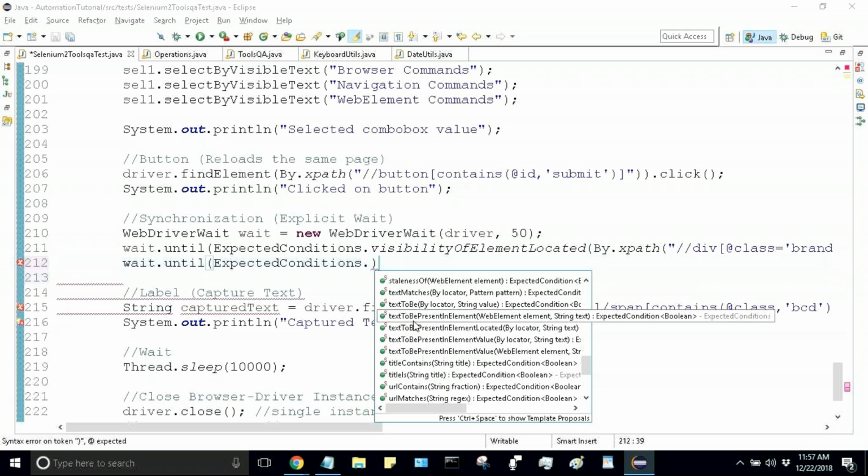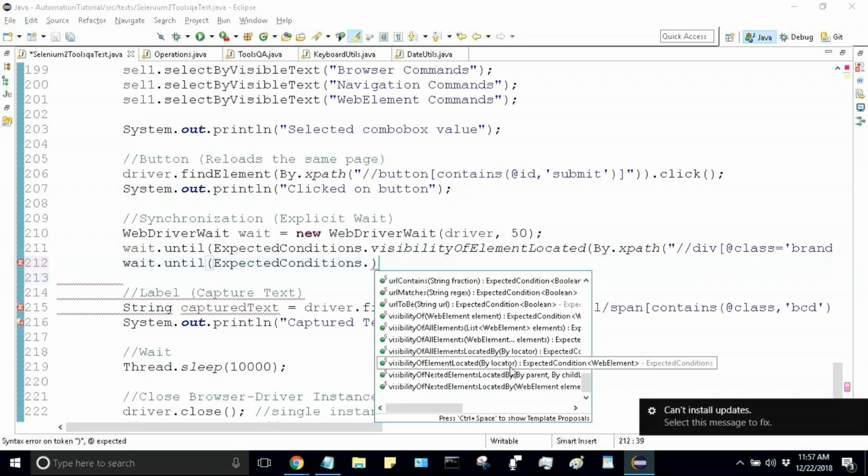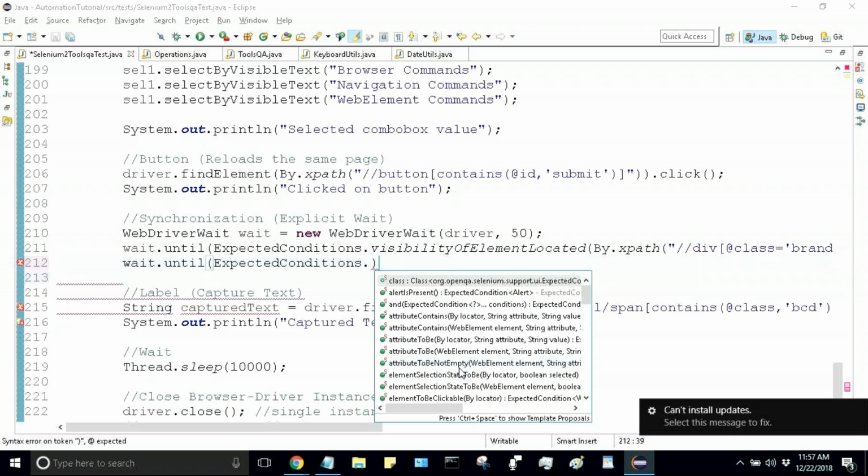text to be present in element. So I am expecting some text to be present in the element, so this will take a web element, a string text, and a boolean, true or false. So until some text matches, or until URL contains, so visibility of elements. This is what I use, visibility of element. Elements located is plural, so I use visibility of element located. This is the one I use. This will simply take a locator. By locator is just like a web element, so all you have to use is By.xpath. So we can also use text to be present.